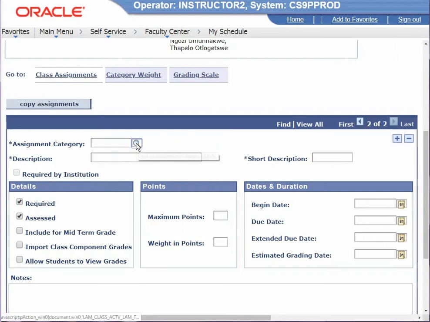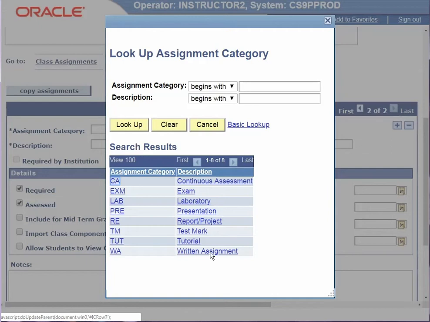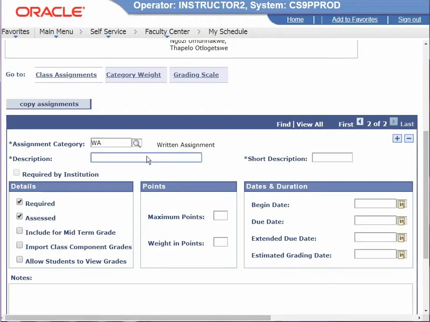and then go to assignment category. Click after clicking plus, written assignment, assignment 2. Please notice that I forgot to put the dates. We'll go back to it shortly. Assignment 2, assign 2 for the short description. Include for midterm grade, allow students to view grades. Since this is CA, I'm marking out of 100, so that's what I'm going to type. The weight is 15 for the second assignment.